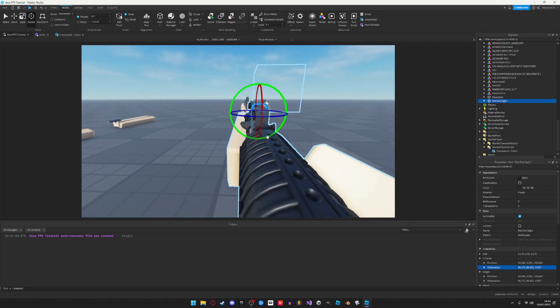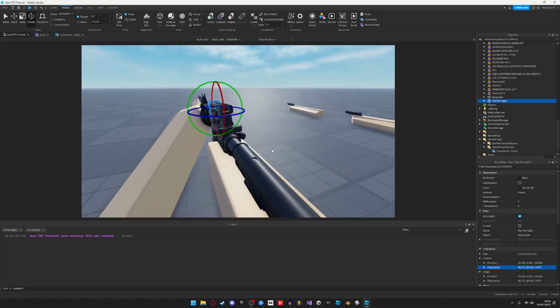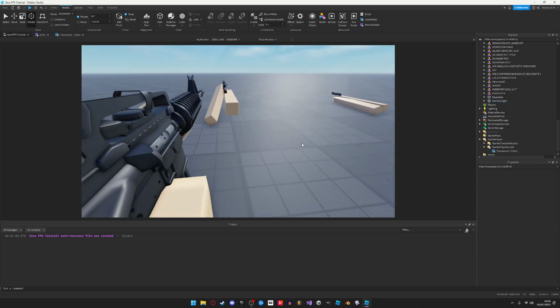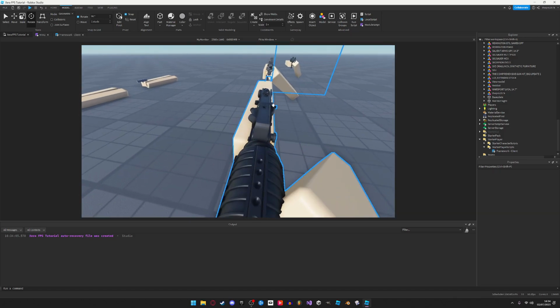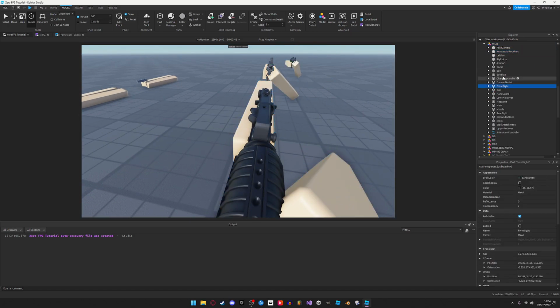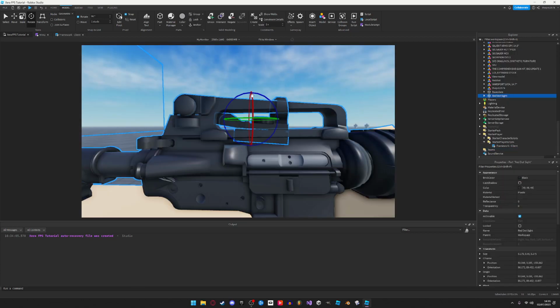We need to get it at the perfect angle, which I don't think it is currently. Yeah, no. I know we're gonna do this. What axis is it on? You know what, we're just gonna freehand it.